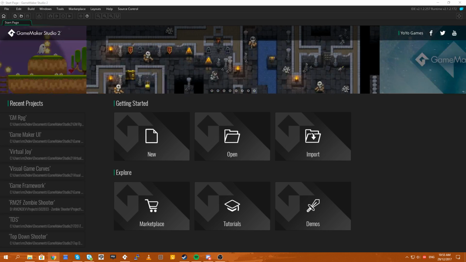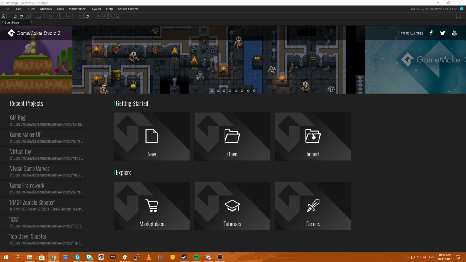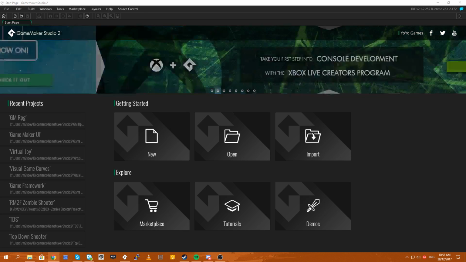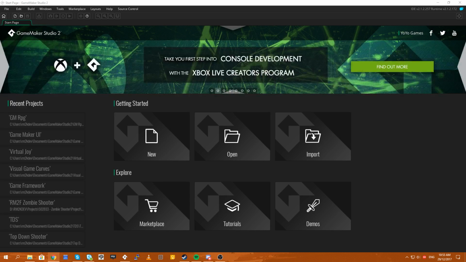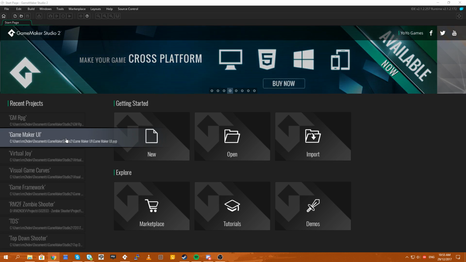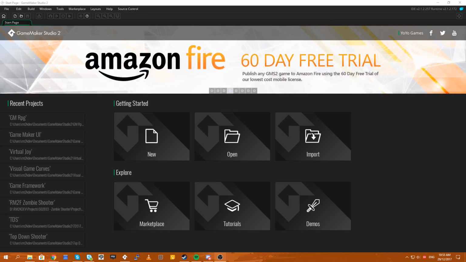This is a request from a viewer, Leon. You asked to make a bullet hell style game. I was preparing to stream and you gave me the idea, so let's do it. Bullet hell style game in Game Maker. Let's prefix this by saying, first of all, I've never made a bullet hell style game before, so I have no idea what I'm doing. This is going to be interesting.